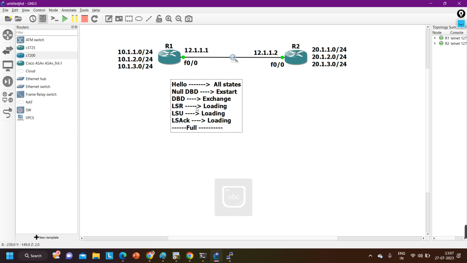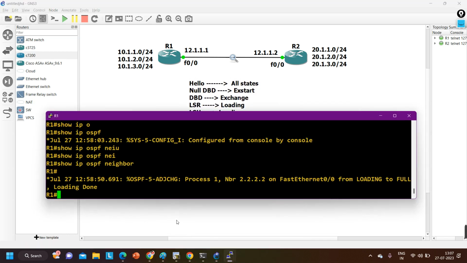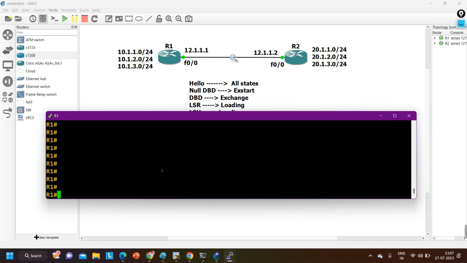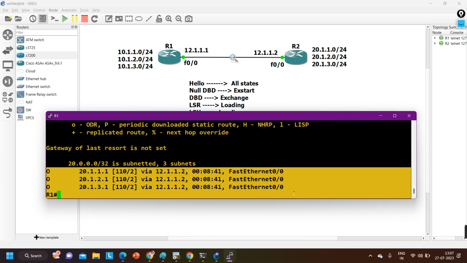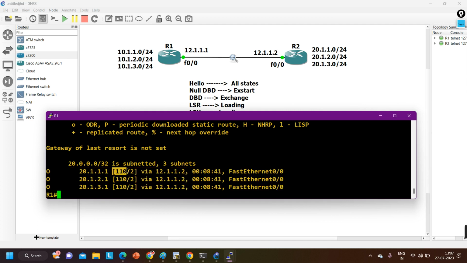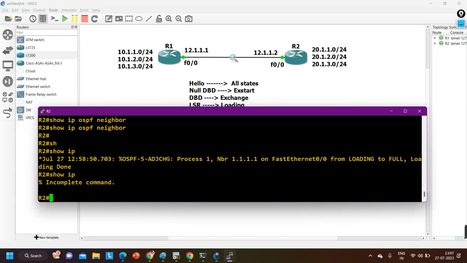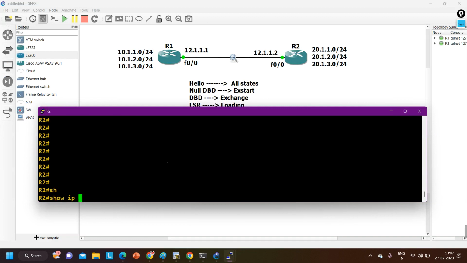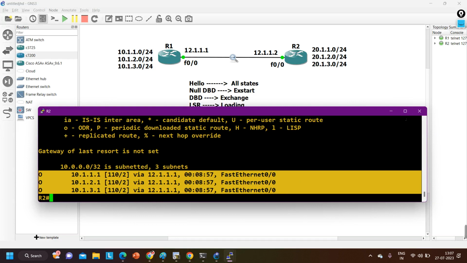Full state means database has been exchanged between routers, right? And now on router number 1, if you check the routing table, show ip route ospf, you can see router 1 has learned all these prefixes. Getting my point? AD value is 110. In the same way, router 2 has also learned all prefixes of router 1. So show ip route ospf. Okay.